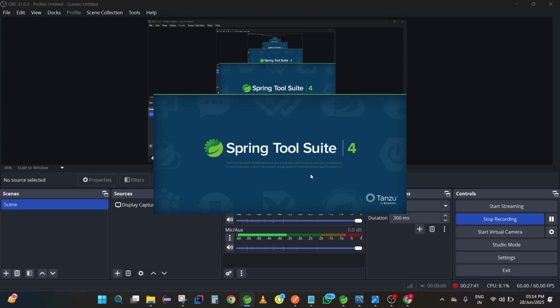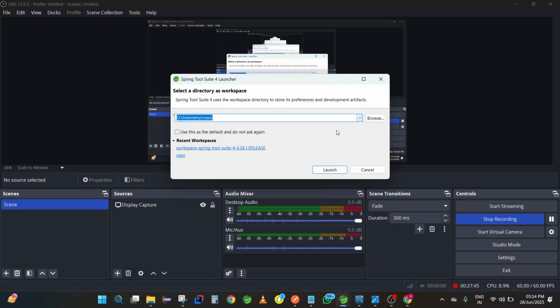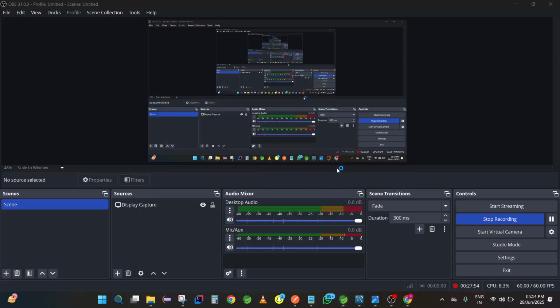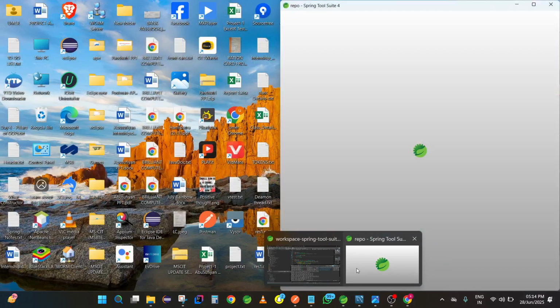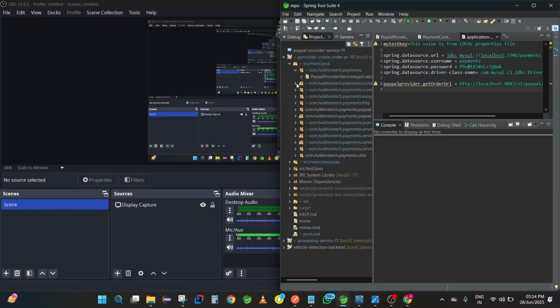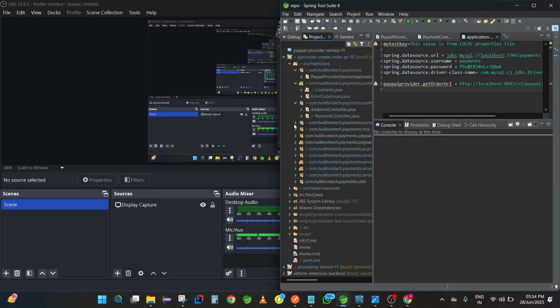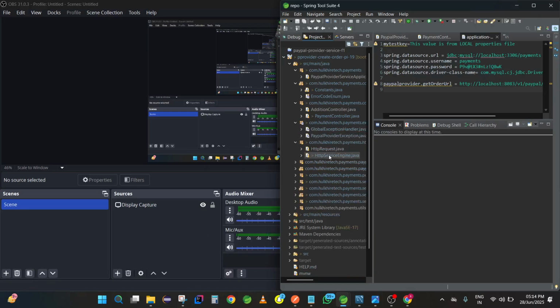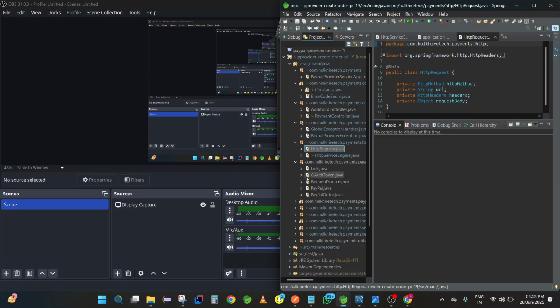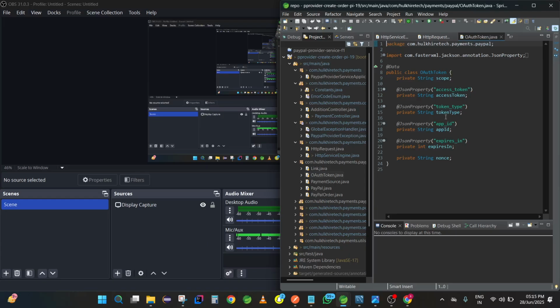Let me open and share the screen. See here, we have already coded the access token part: the controller, the service engine, the request. The access token contains the access token type, app ID, and expires in.